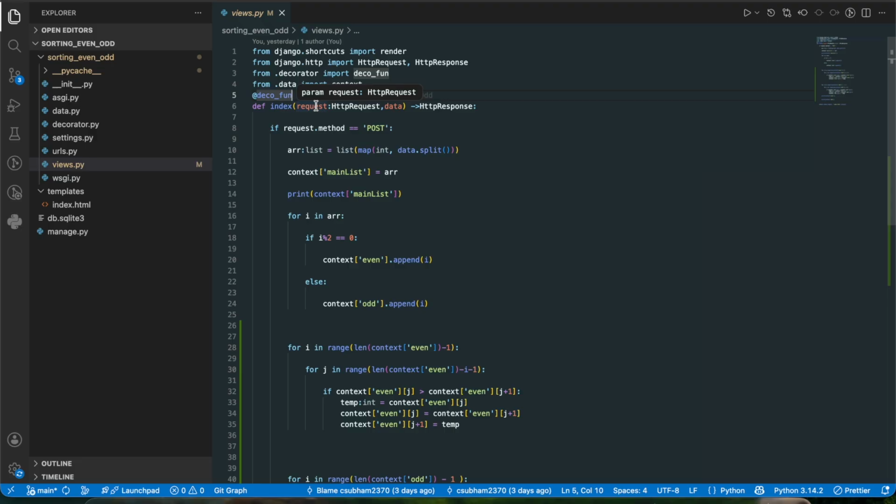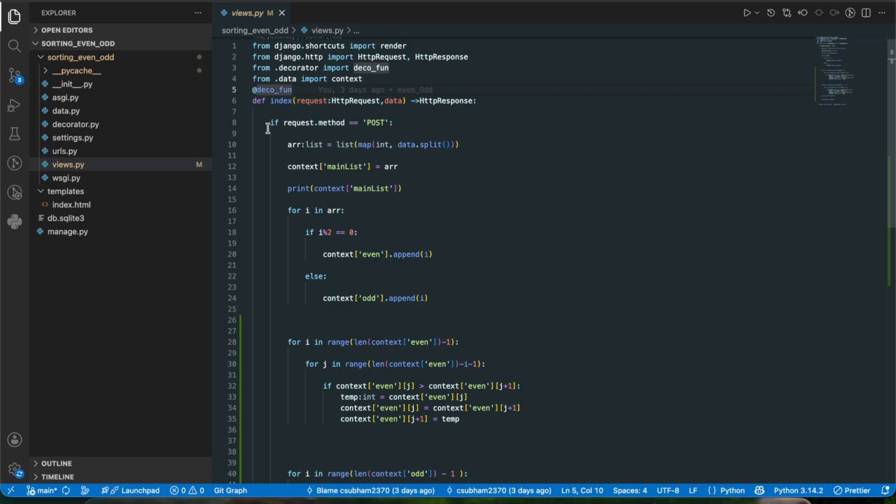After that the control comes to this function. Here the formal arguments are request, the HttpRequest, and the data. Okay, the return type is an HttpResponse. If request.method equals POST, then inside this, at first we split the string, data.split, separated by comma.